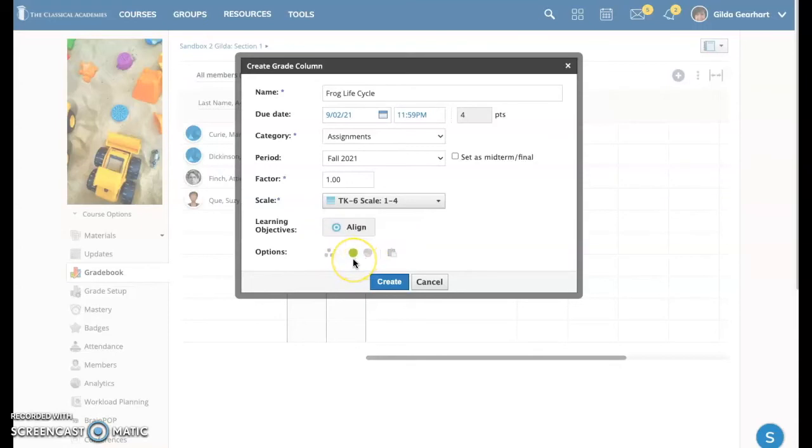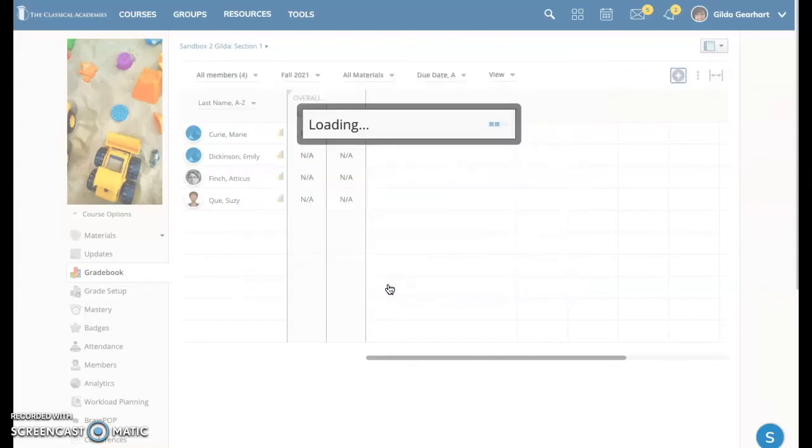The green dot means that this grade column will be published to your students as soon as you save changes. If you wish to keep it private for now, click on the dot to unpublish it. You can publish it later when you're ready for your students to view it. Click on this icon if you wish to enable grade statistics, which will allow your students to view the grade statistics for this assignment. The last icon allows you to copy this assignment and all its settings to another of your courses. Click Create to finish.